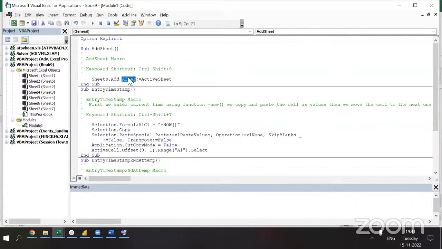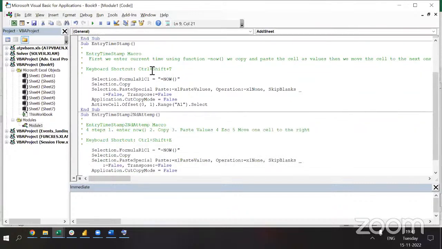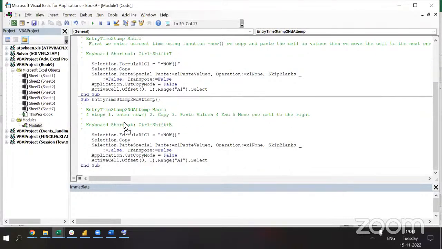One was to add a sheet. The other one was to put the entry timestamp, but with a different shortcut called Control Shift T. We repeated the same information, but this time with the shortcut called Control Shift E, which is entry timestamp. These are the 5 steps which we created. First, enter now: whatever is the current cell, it is executing the formula called now. Next it had to copy the current selection, which is the active cell.